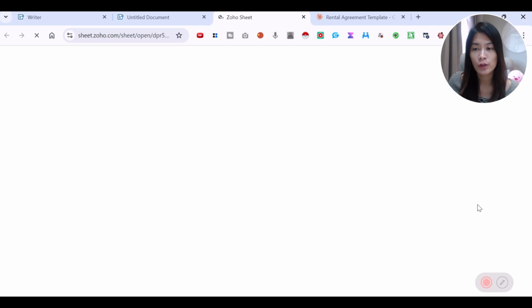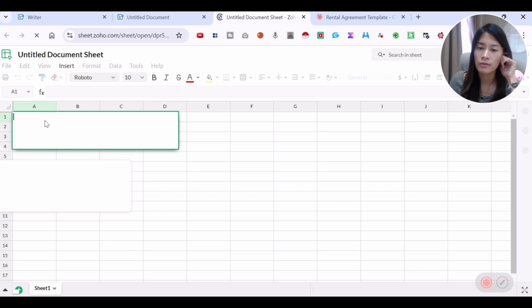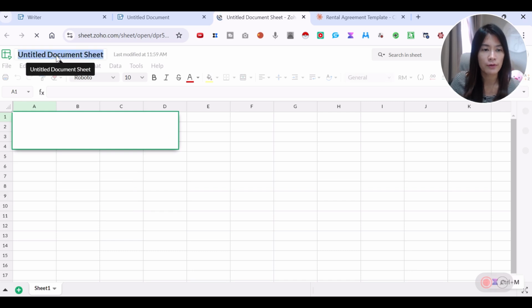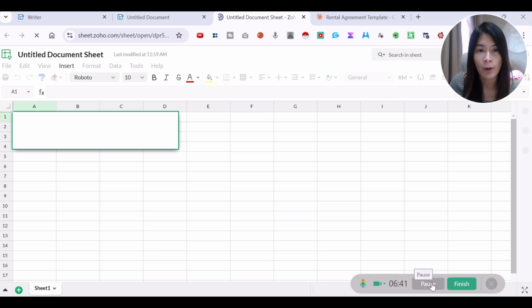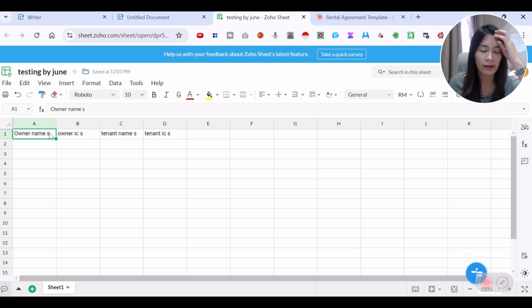When you set up the Zoho Sheet, the next step is that you need to include the header. So here you go for my Zoho Sheet. I'm just going to rename this. You can rename this Zoho Sheet, so let me rename that. It's testing by June. It's a little bit slow, so let me just fully type it all. Alright, so now I already typed the header. The header, you can just leave as anything that is recognizable. I like to keep the S here because I know that this is from the sheet, okay?